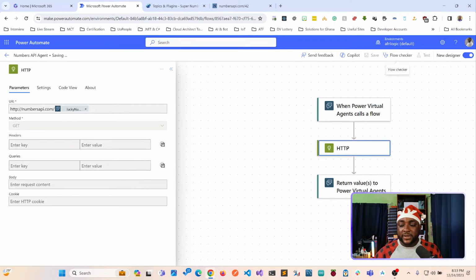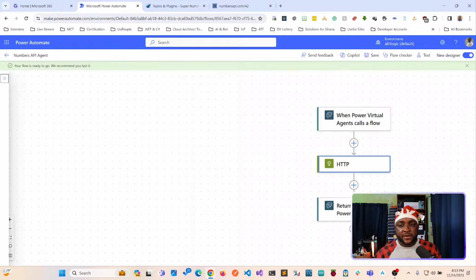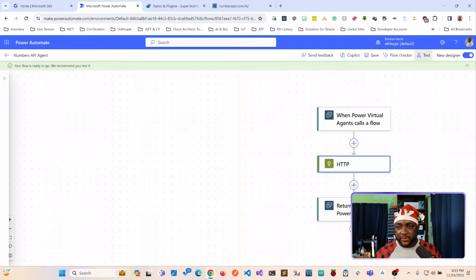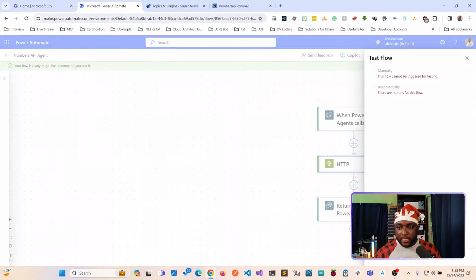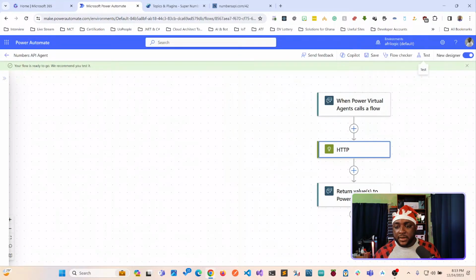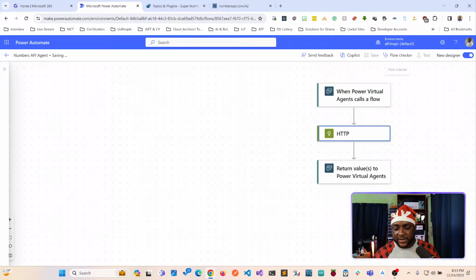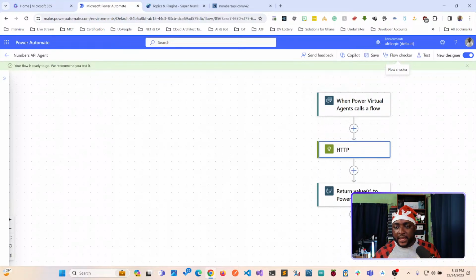This is some of the things you should be doing when you're building flows: test them regularly. So this is saved. I'm going ahead to do a test by clicking on the test up here, and I'm going to do a manual test to make sure that it's fine. I'm going to hit test, and then, oh, hold on. That's strange. Let's try this again, just a sec. Let me save this.